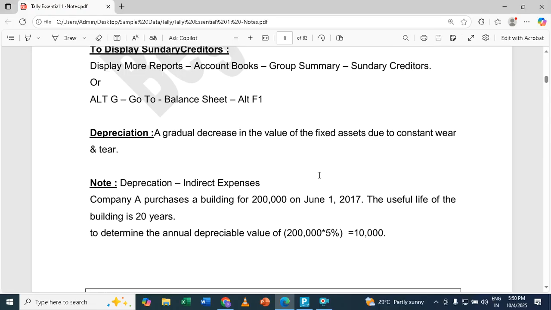Now what do you mean by depreciation? Depreciation is nothing but gradual decrease in the value of fixed assets. For example, if you are buying a building and you bought this building on June 1st 2017, the cost of the building was 2 lakhs and the building life is 20 years. So if I say that this building depreciation is 5%, and this depreciation is not fixed by your company, it is fixed by the government of India, and every time the budget comes, it changes. So this 2 lakhs, when I multiply with 5%, you get 10,000.